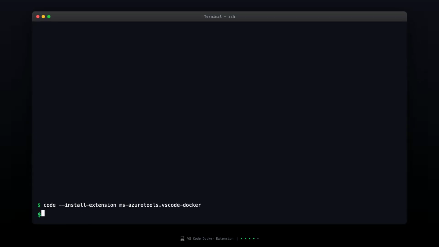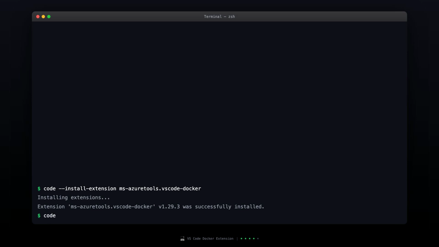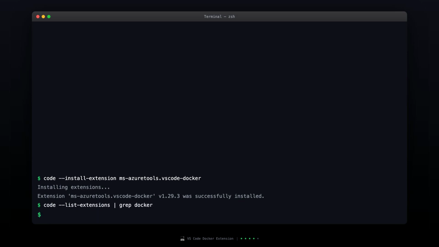Install the Docker extension for VS Code from the terminal. One command. Verify it shows up in your extensions list.